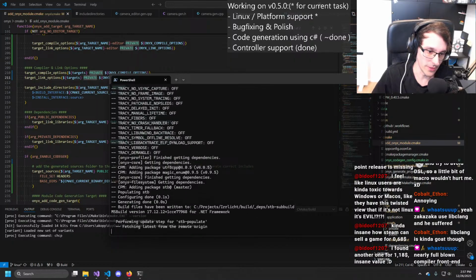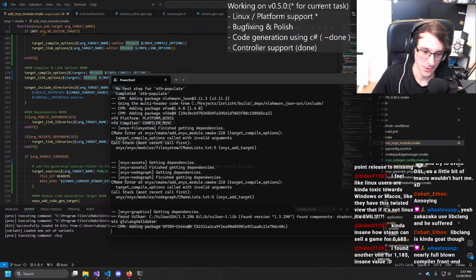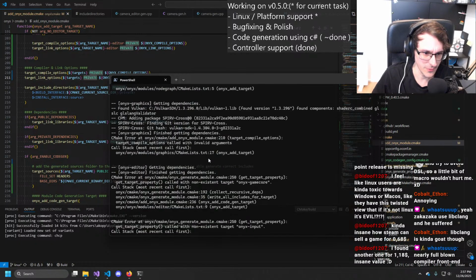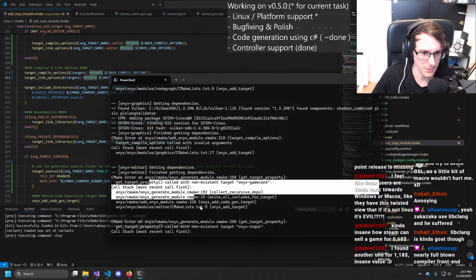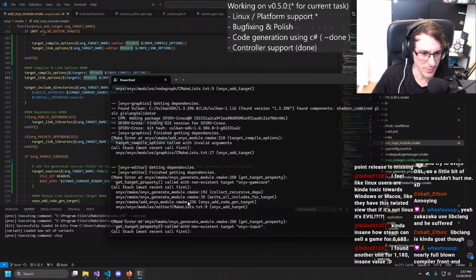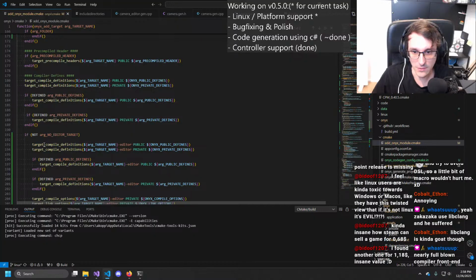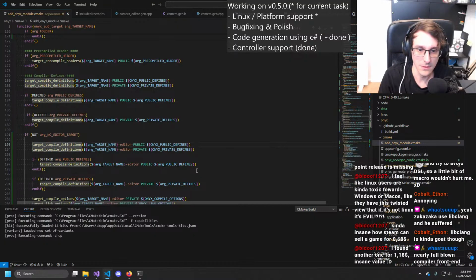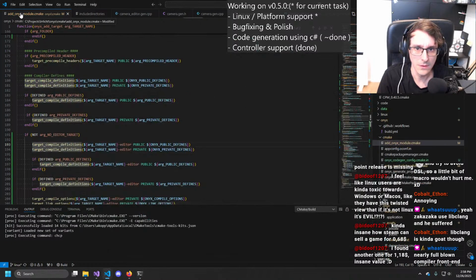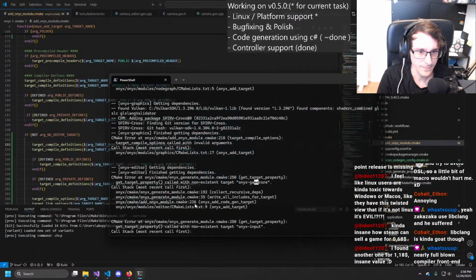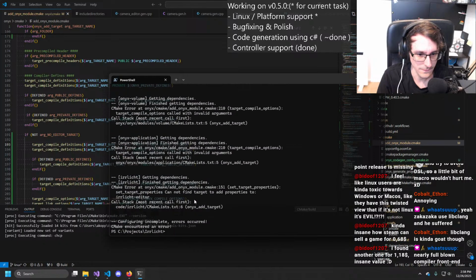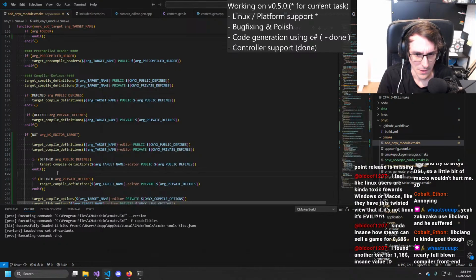Let's see where we go with that. Probably still, yeah, we still have CMake errors, but I'm not quite sure why it complains about that. Card with non-existing target in 192, but it doesn't really make a whole lot of sense. Am I stupid?